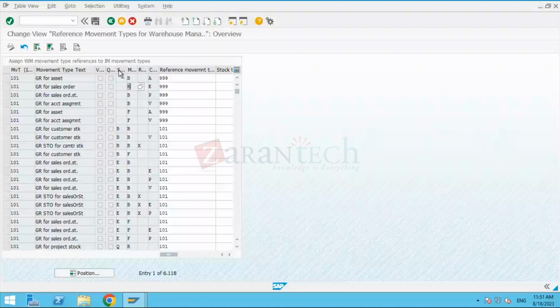So as I said, this mapping of the left side MM movement type and the WM movement type is at the client level and available for all the warehouses. But the only thing is, we should have the movement types defined, whatever you can see on the right side, 101, 999 or 601, for our warehouse number first. If we have not defined those movement types for our warehouse number, then this linking will not work.